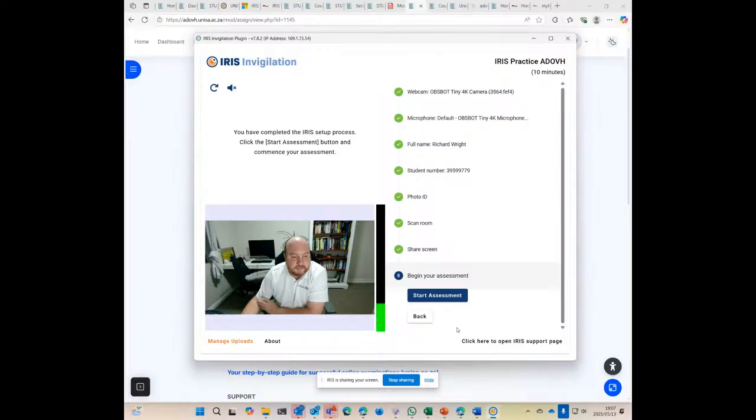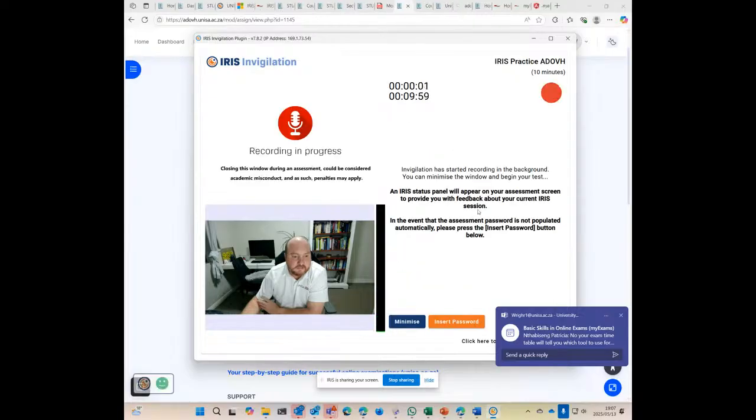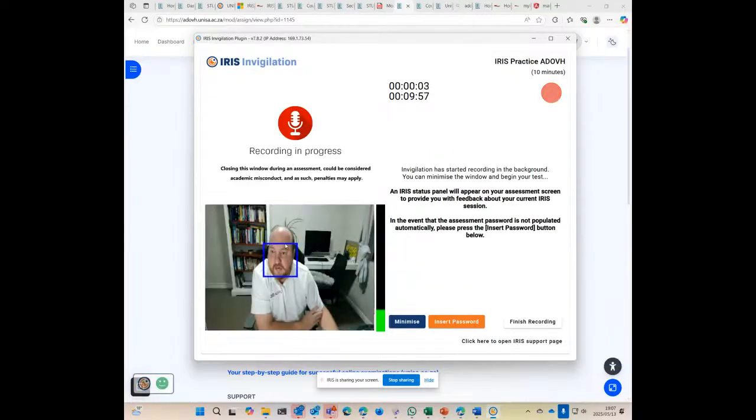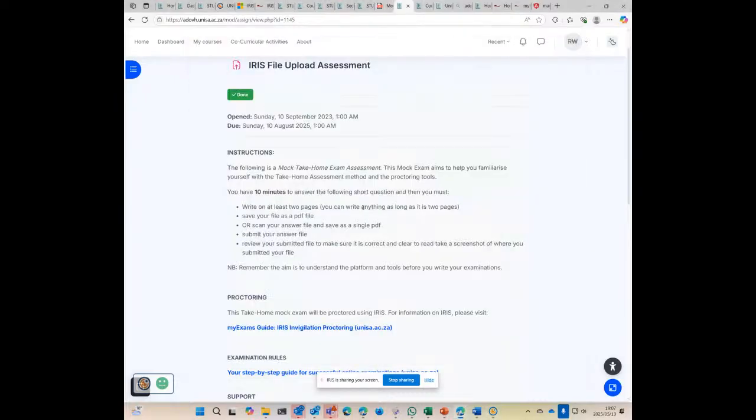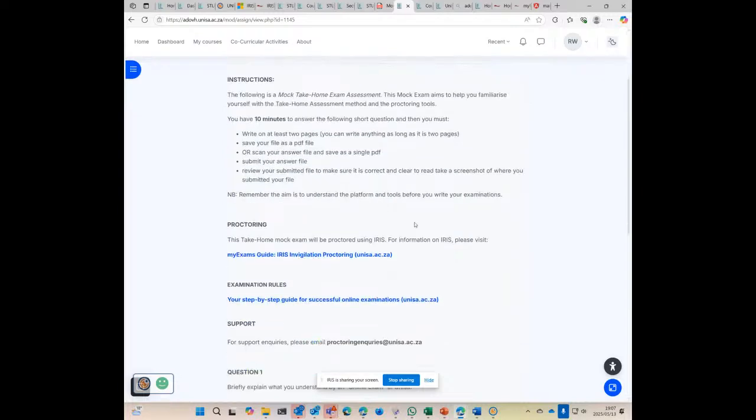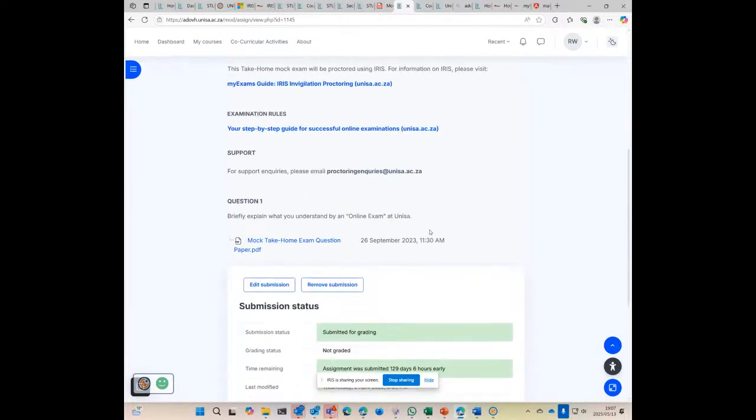So I'm ready, everything has been ticked. Then I just click start assessment. So you'll notice now it's actually doing face recognition, face tracking. So it looks where you are looking. It's recording the screen as well and voice. So this is basically the most intense proctoring that is available because it records everything.